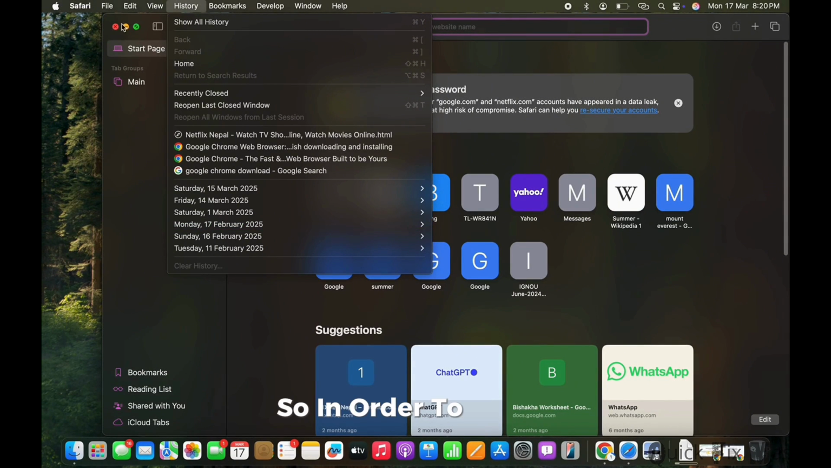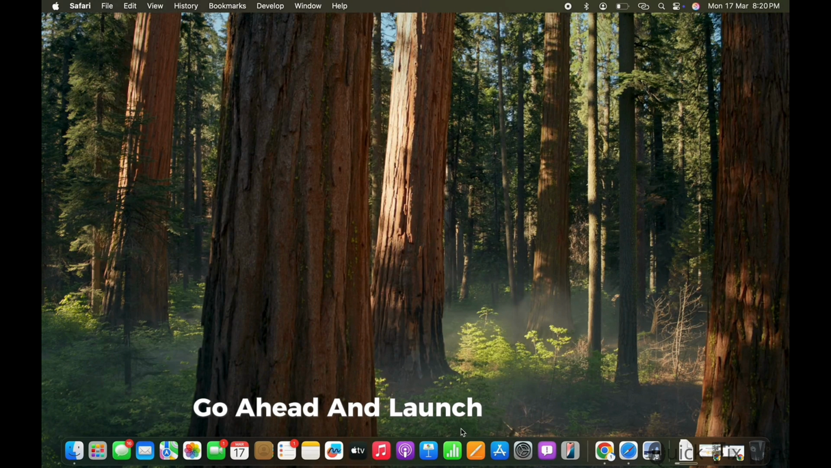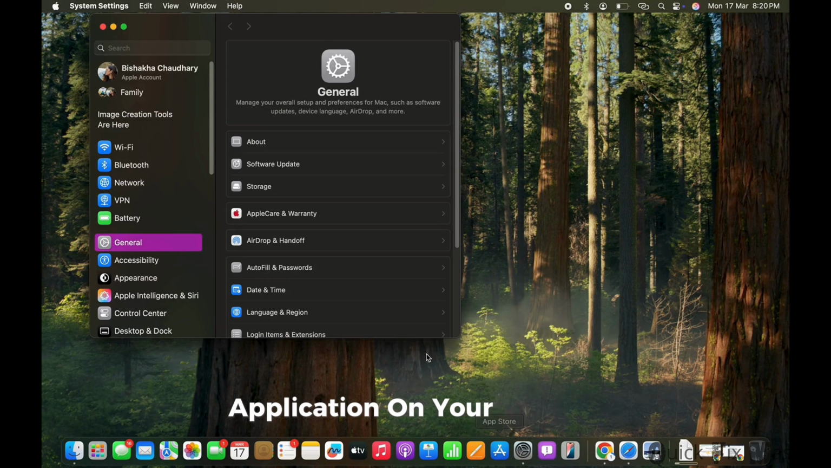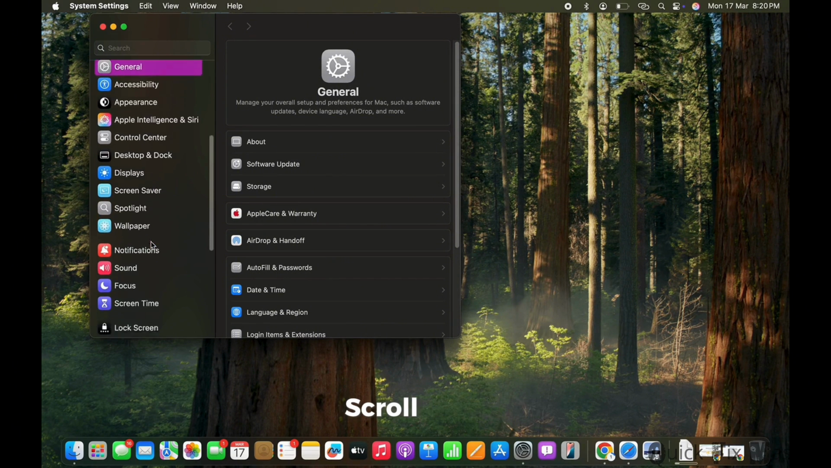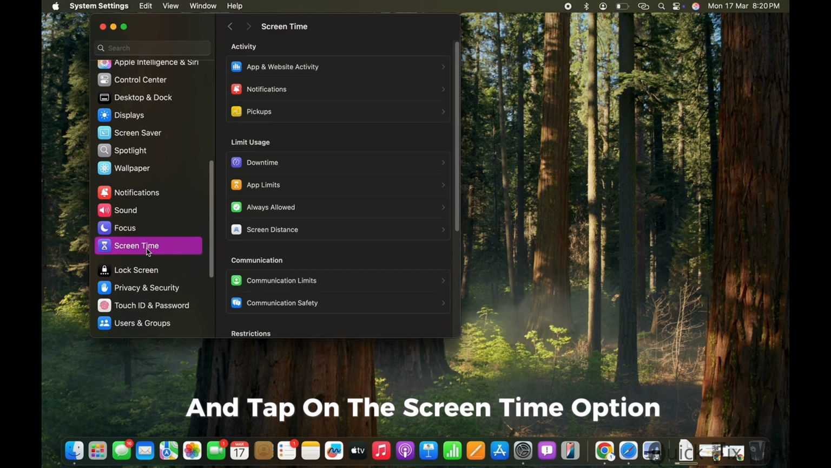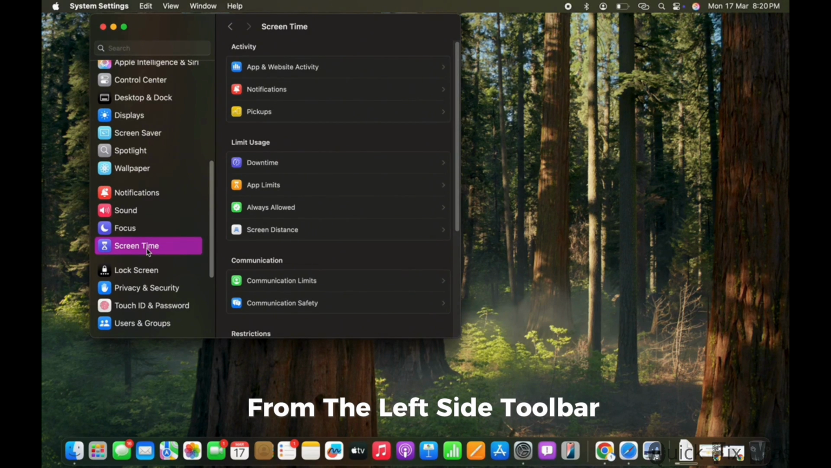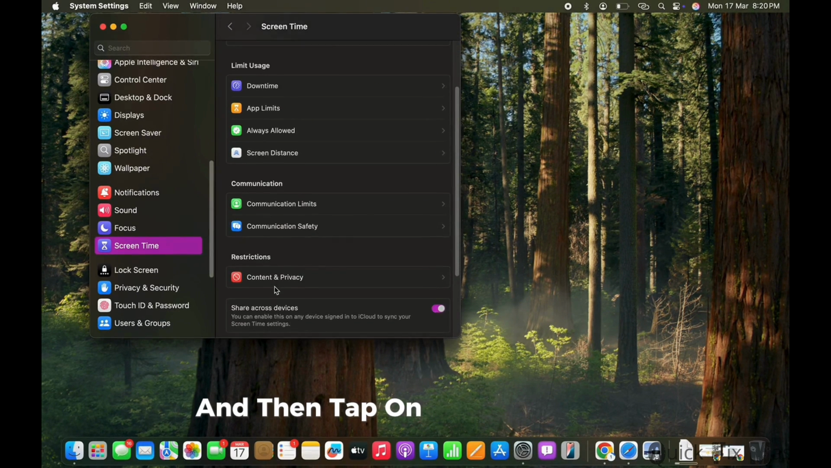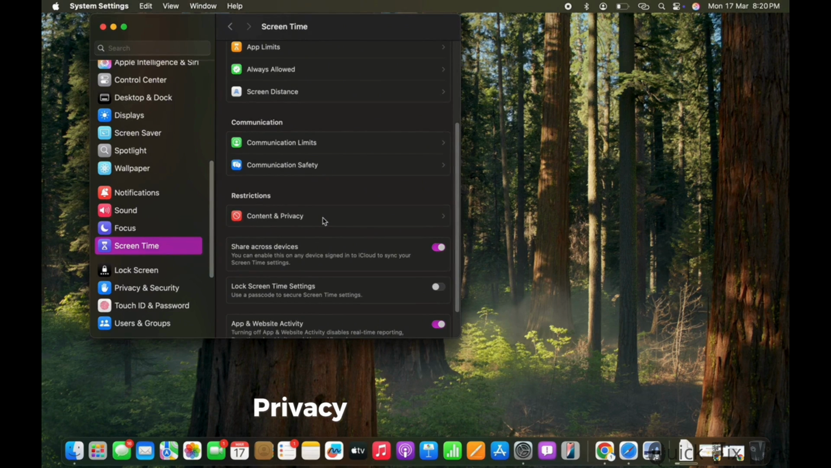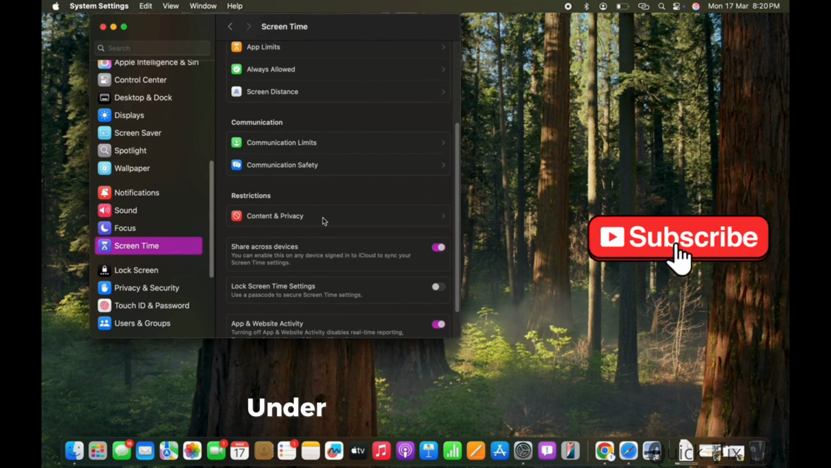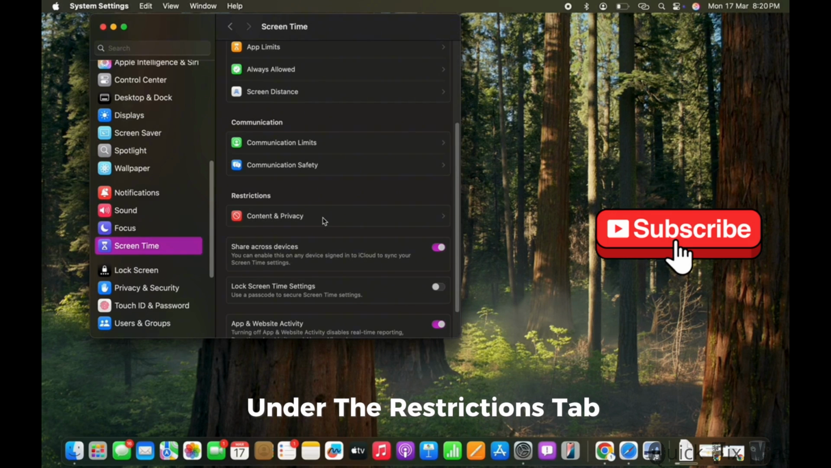So, in order to fix this, go ahead and launch the Settings application on your MacBook from the dock and further scroll down and tap on the Screen Time option from the left side toolbar and then tap on the Content and Privacy Restriction option under the Restrictions tab.